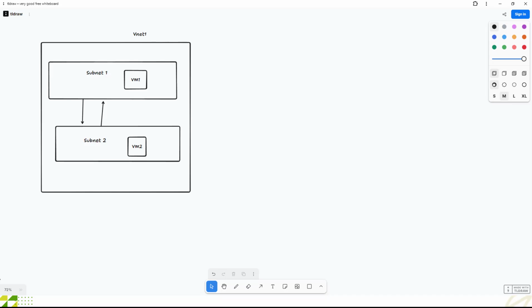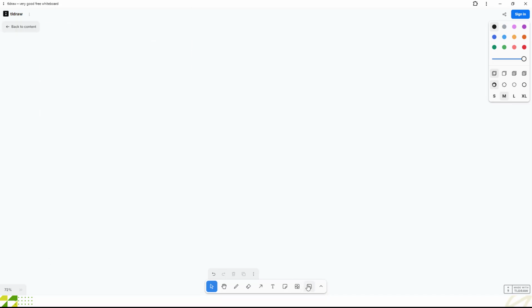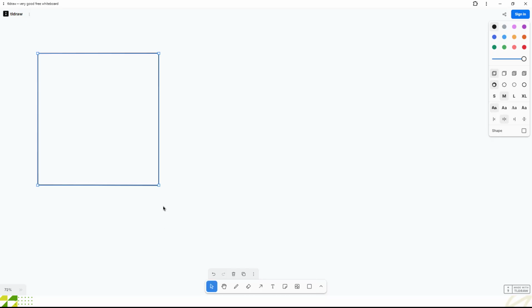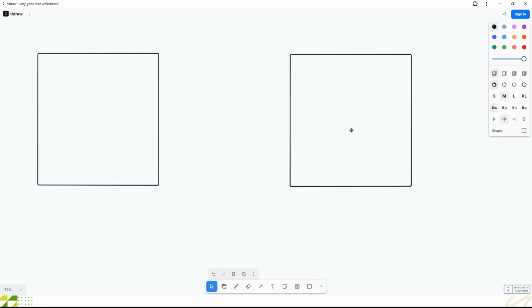Now, let's take a different scenario. We have two different VNets like this. Inside it, let's give the name VNet1 and let's give the name VNet2.